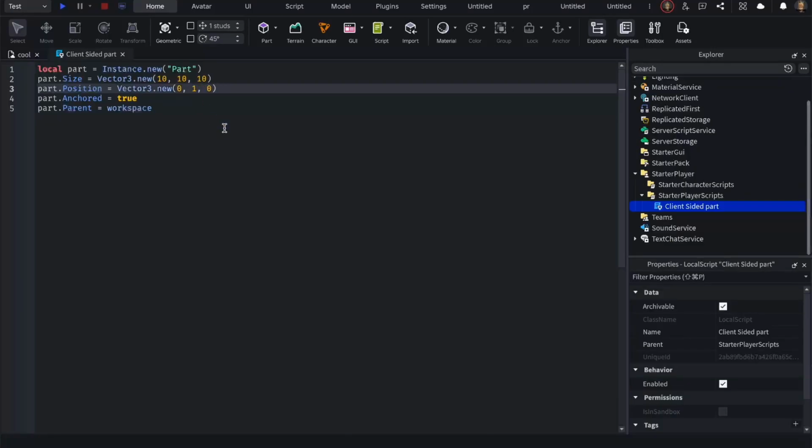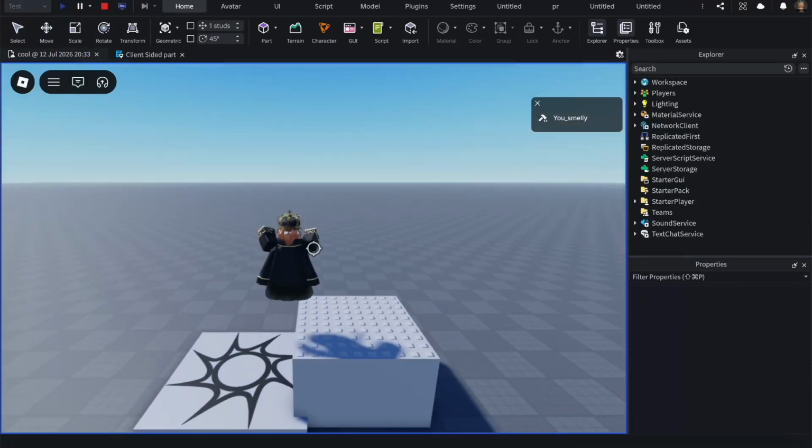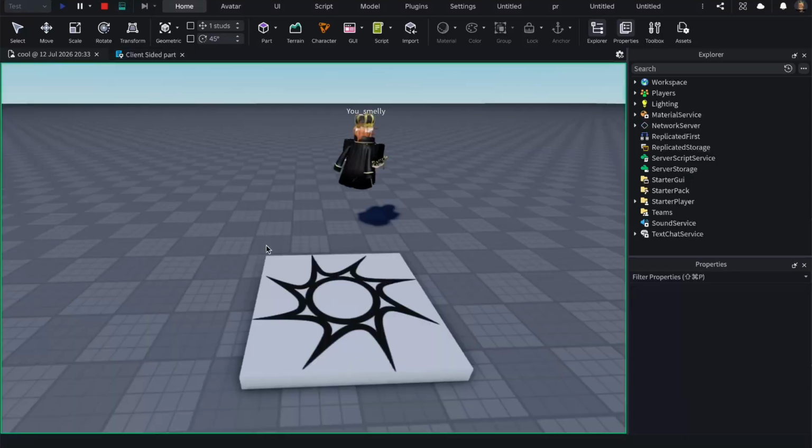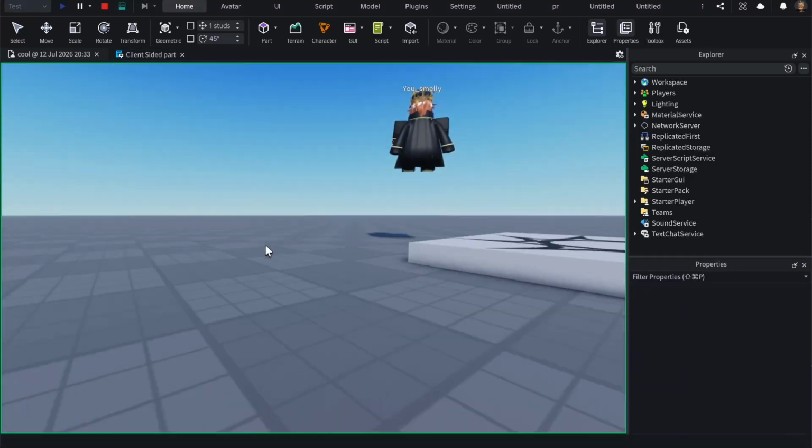So let's lower this. Let's make it over here. And so what this is going to do now is it's going to be spawning the part 10 studs away and 1 stud up. So you can see I can still interact with this and touch it, but if you look on the server, it just looks like I'm floating.